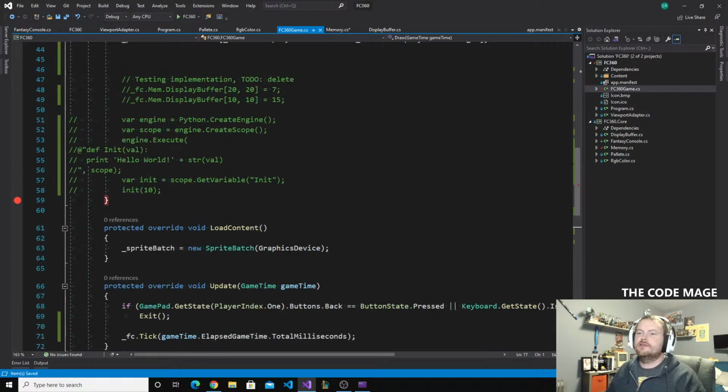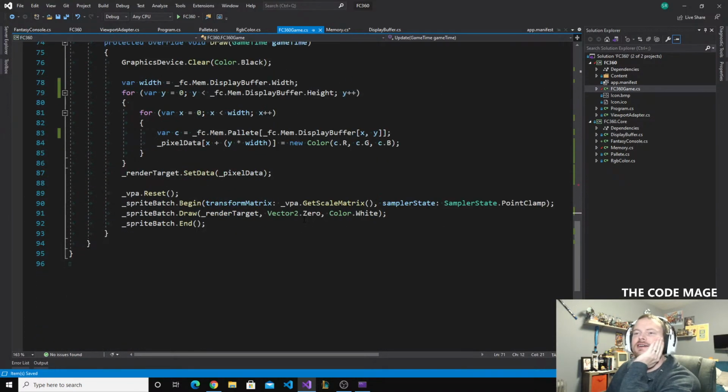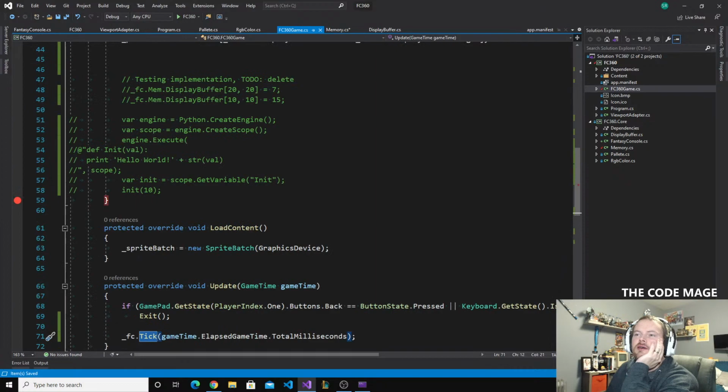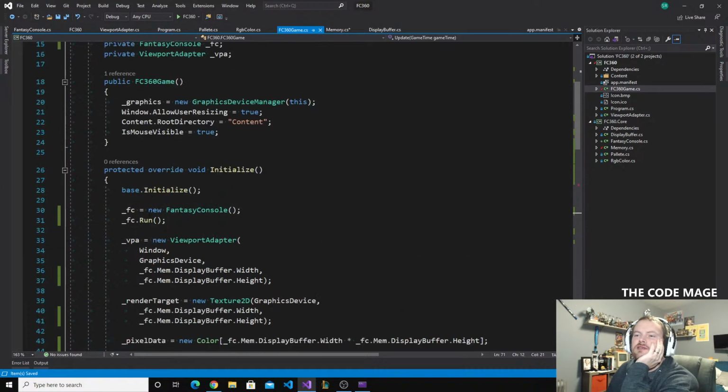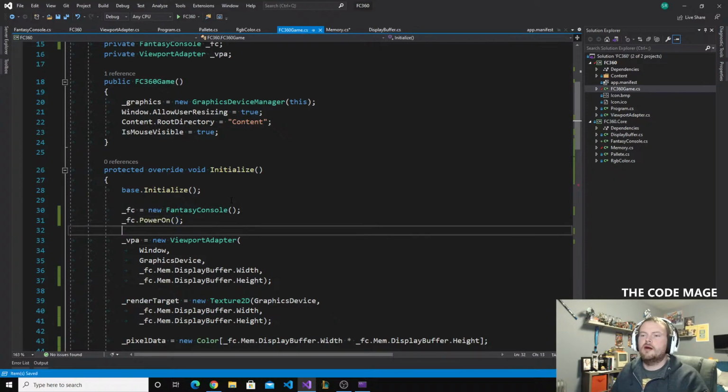And tick is kind of a false notion here too. This is really just an update function, but giving it decent names. Run maybe isn't right, because that implies kind of a synchronous activity. Maybe we power it on.